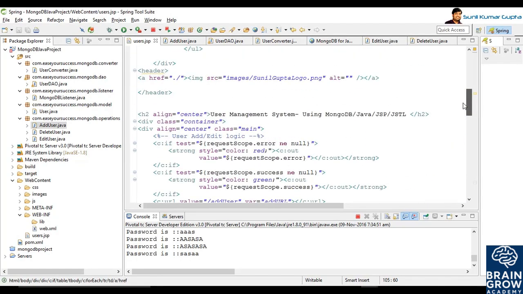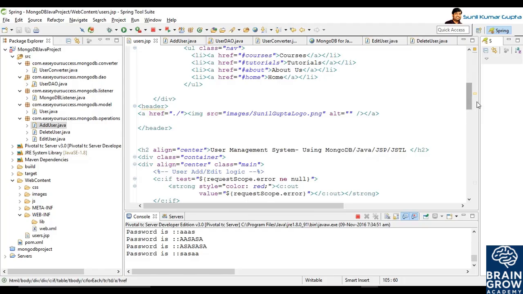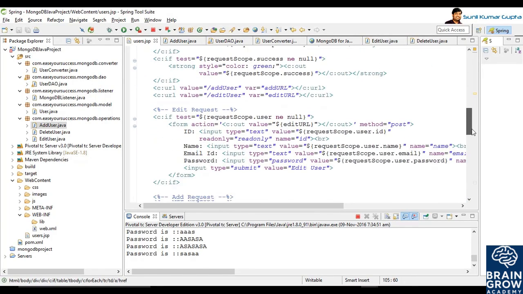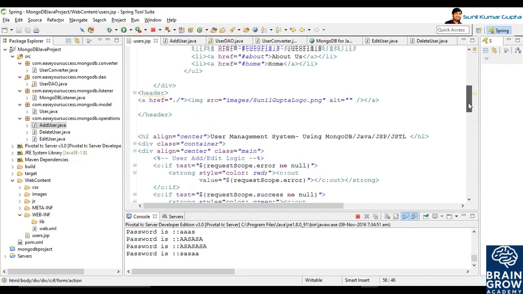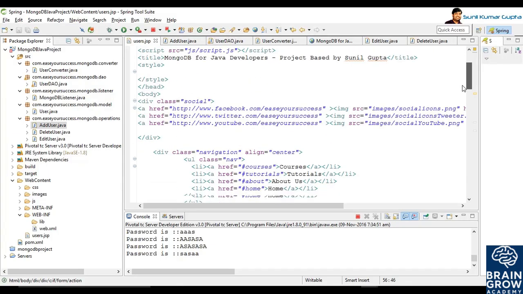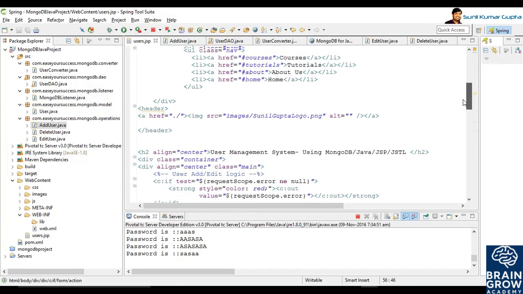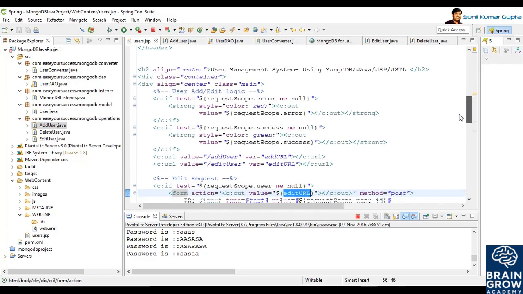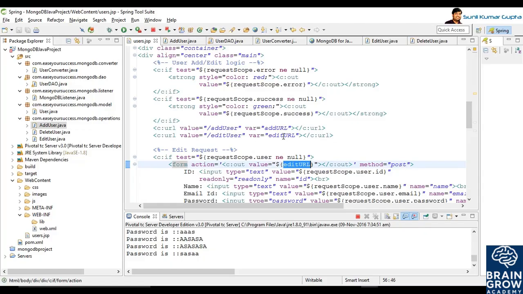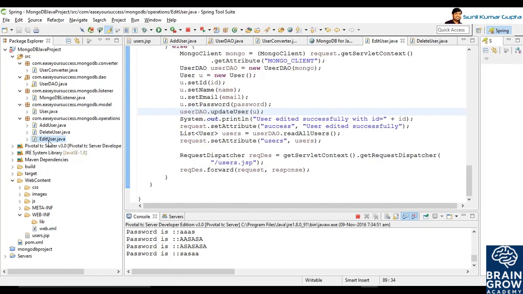Okay, so now we need to write the servlet so that when we submit this form edit request, it will look for this edit URL that we are defining here. Where is it? Let me show you. See here, so the variable is edit URL and it will look for the /editUser. So for that what we need to do, we need to write a servlet.